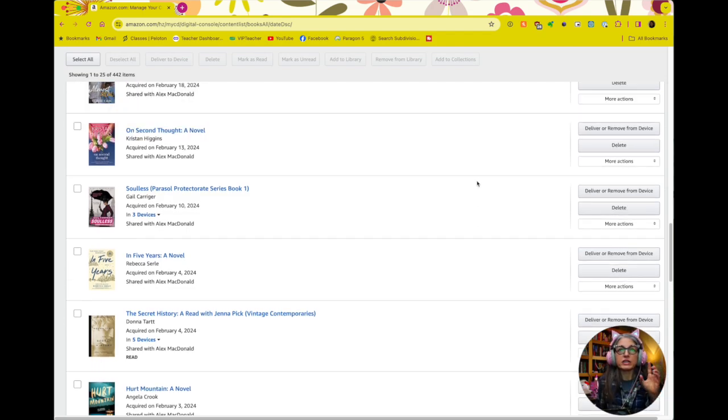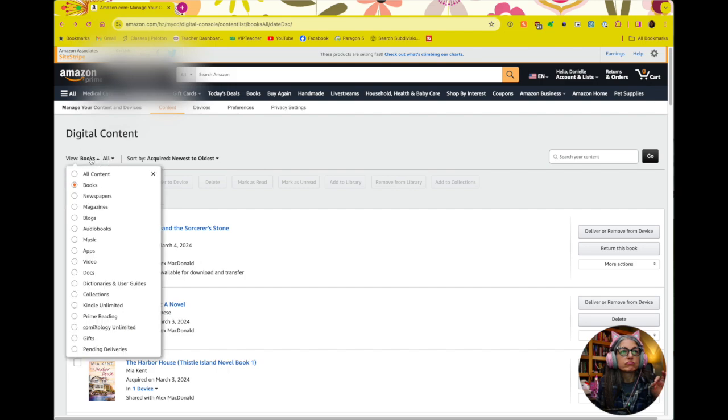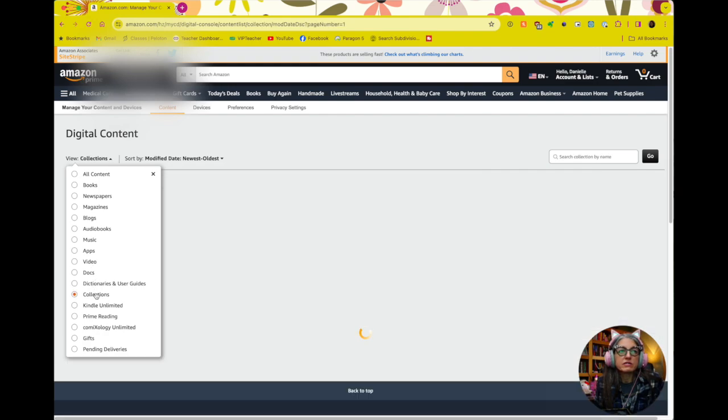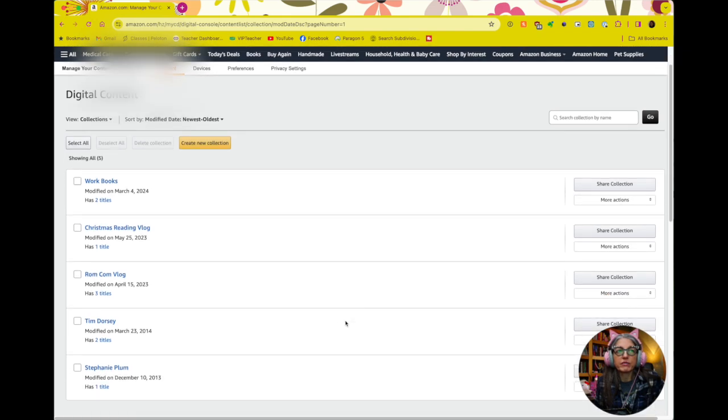We are making collections. Now, I have found that the easiest way to do this is to establish a collection first. So if you go here under view and you see where I'm viewing books now, you can decide what you want to view. But if you view collections, this will show you the collections that you've already created.